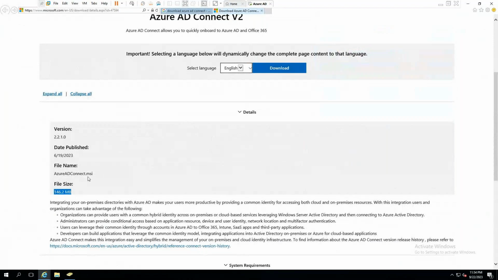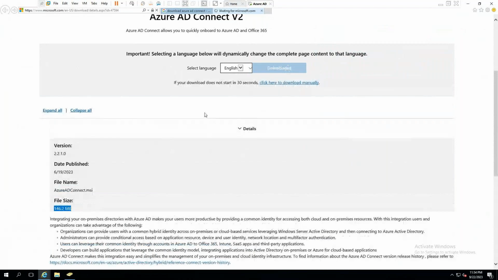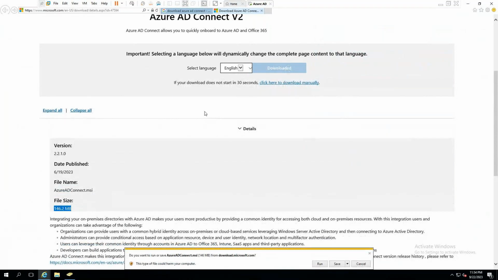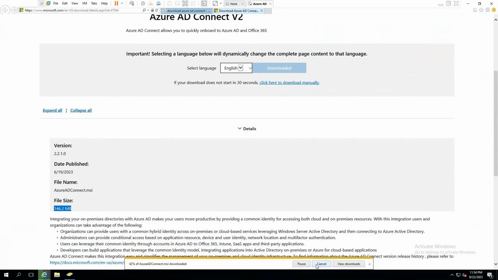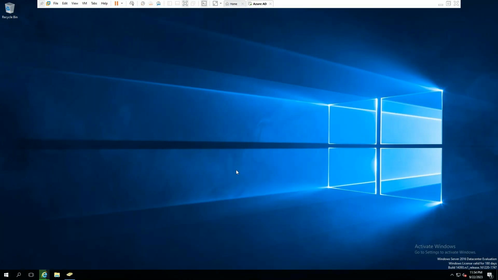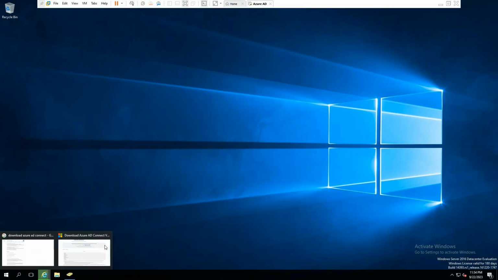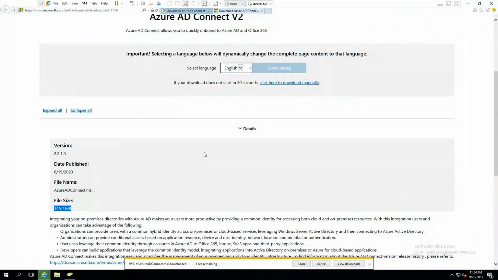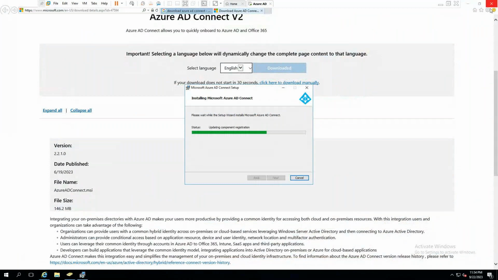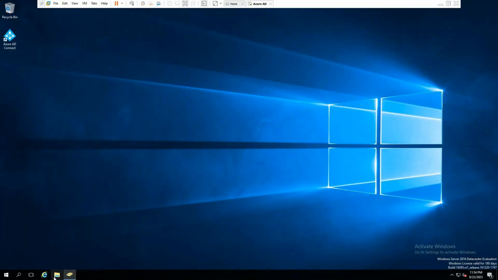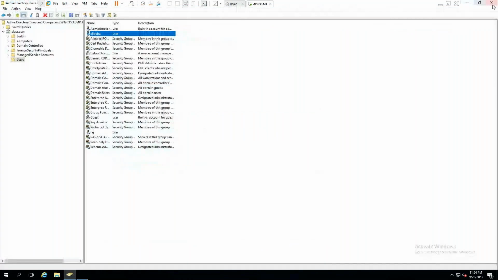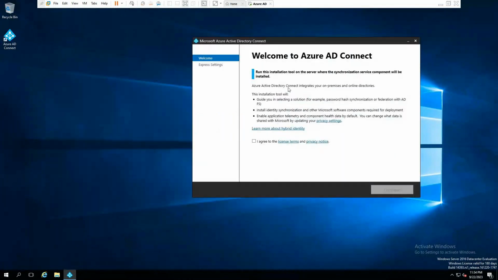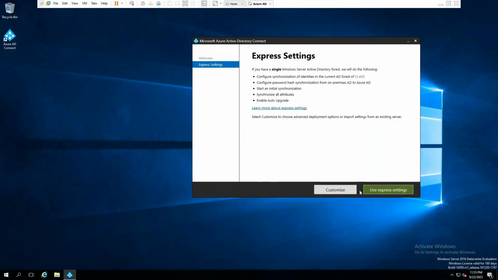The total size of Azure AD Connect is just 146 MB. So I'm going to download it and proceed to install. Simple, proceed to install. Installation is in progress. This is the welcome wizard. You need to check mark I agree to the terms and license. Next. This is the first time of installation.